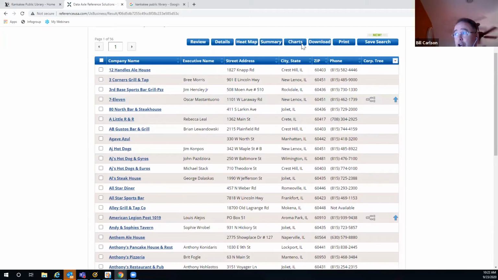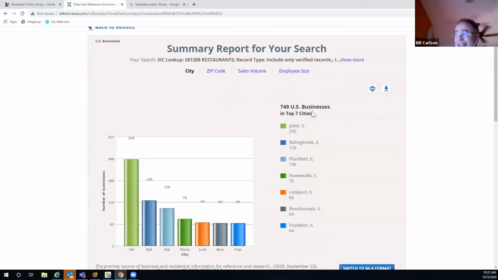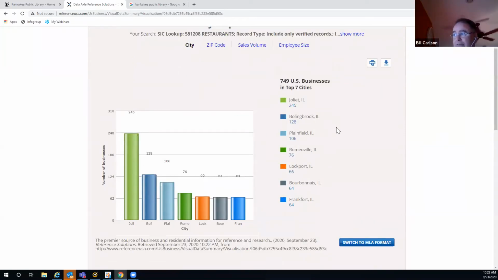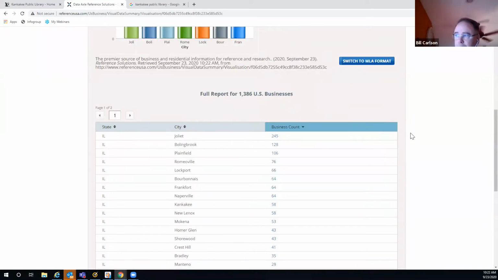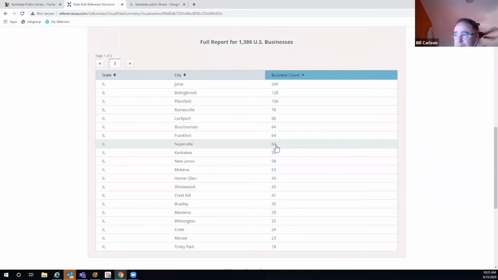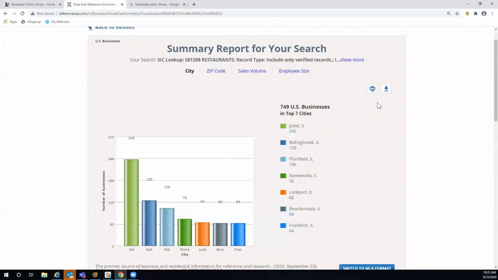Remember, I mentioned the charts feature. Now I can drop this on the charts, and what it will do is give me those top 7 cities, in this case, because we're only looking at one SIC code. So now it will break down the top 7 cities across the area and give me that information. I also get a full report down here. And again, I could hyperlink to this group here in Naperville if I wanted to. So know that that is available. It can be printed off or it can be made part of a PowerPoint presentation.